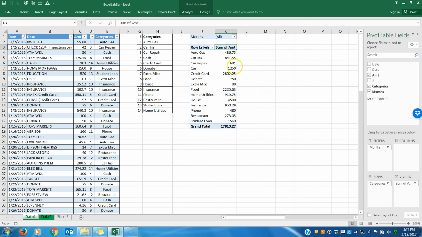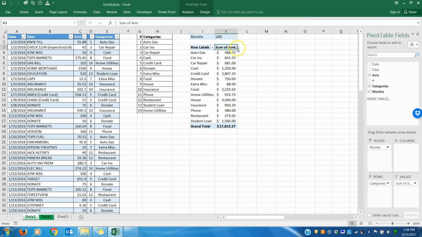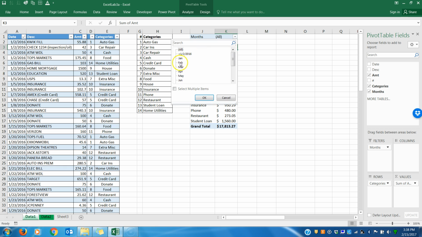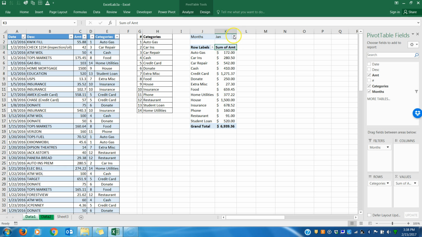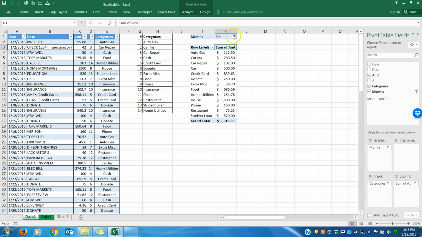Go ahead and format again. Number format, we chose accounting. Looks good. Now, could I choose just January? Here's my spending in January. Could I choose just February? Here's my spending in February.